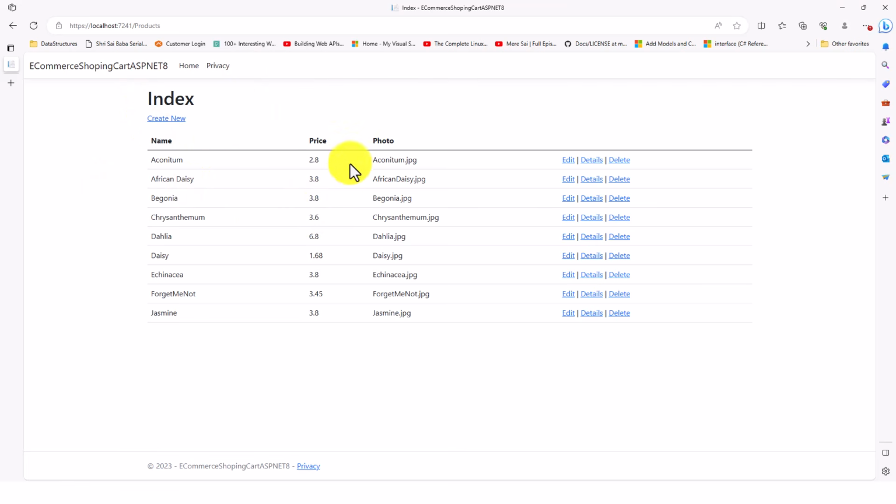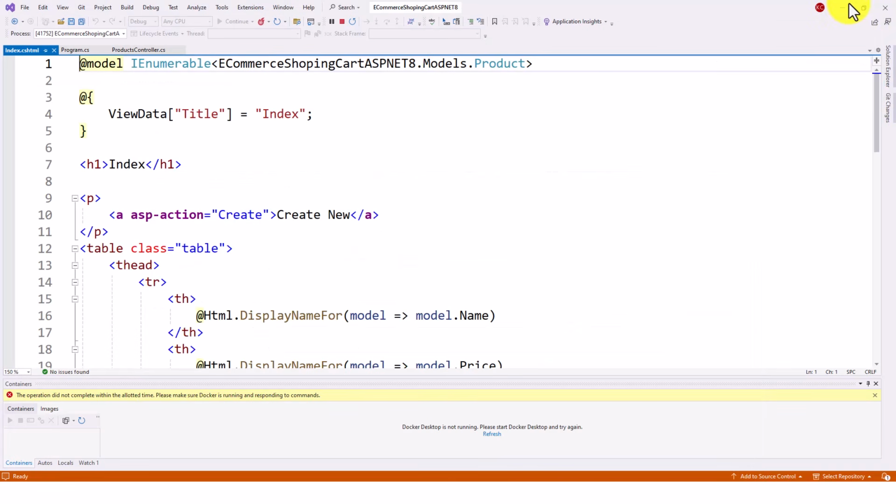However, you'd expect it to show the actual photos of all of these flowers like aconitum, African daisy, begonia, chrysanthemum, and so on, rather than only the file names. So these are the file names, but how do I replace them with the actual photographs? Also I don't need the create new link, and these are also unnecessary. So there are some cosmetic changes that we'll do, and I will keep it running. I don't need to close this browser, we'll just refresh it. I will show you how. I will change the bits that need to be changed here while the application is still running.